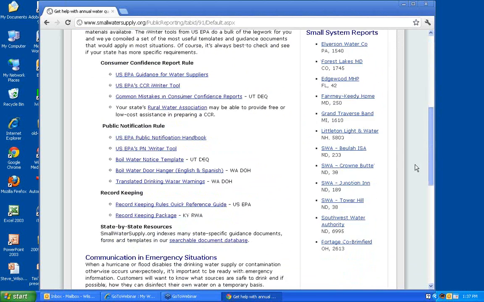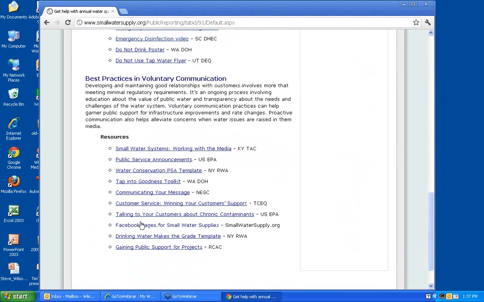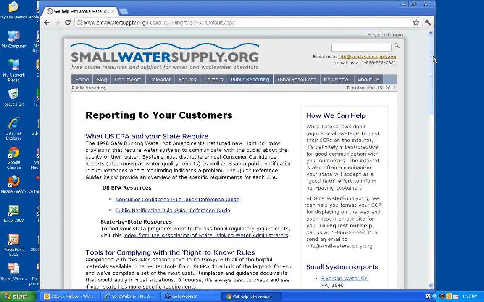The other thing that we did with this page is try to provide some best practices. This is information in our database from different organizations who have provided ways to communicate with your customers. One of the other problems we feel is going on with small systems is that the customers and the folks that live in rural areas don't understand the value of their water. We've all heard the term value of water many times, and there are a lot of programs out there for that. But in a small community, it's always been taken for granted. A lot of folks feel it should be free.